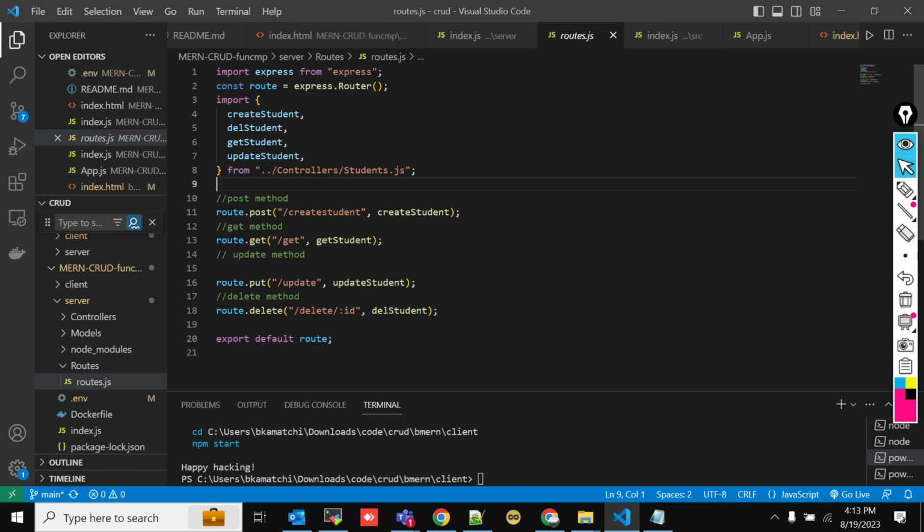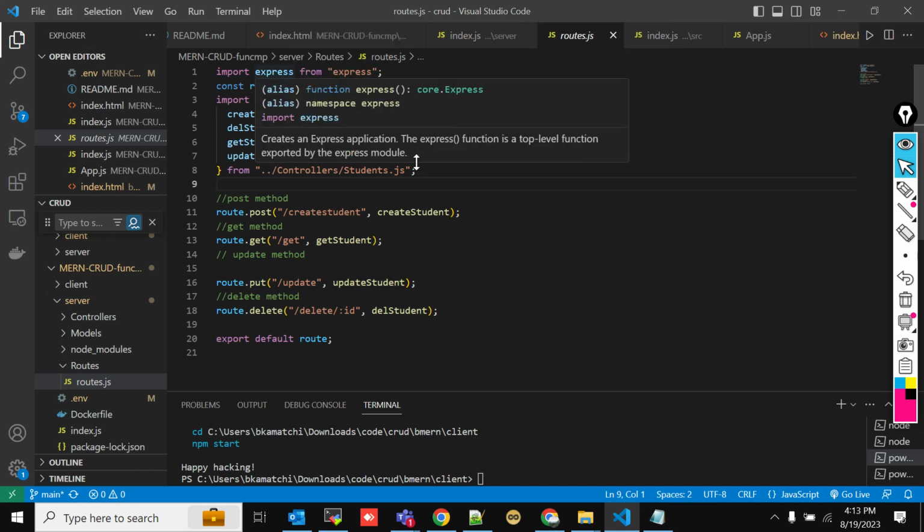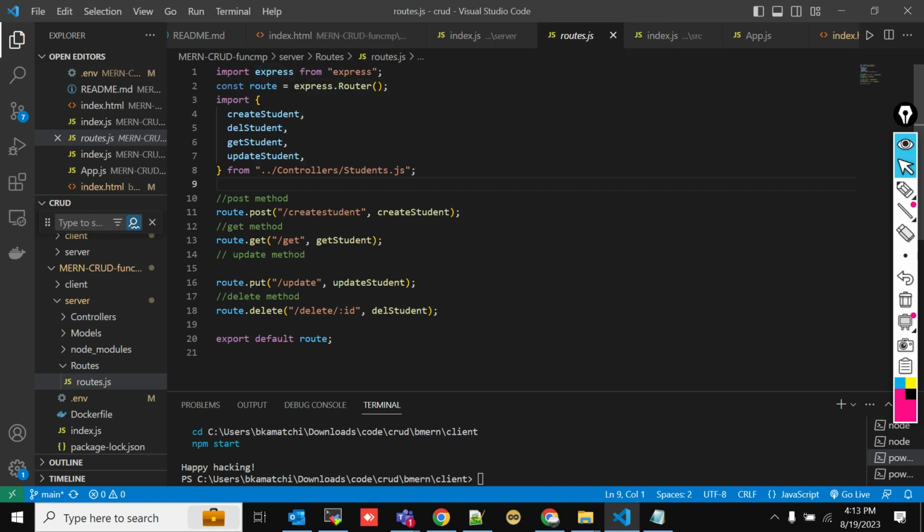Import Express, express.router, and then in the router, right, these functions and all are part of the controller folder. So you are importing all these functions from the controller folder. See, in the backend, the architecture we follow is model, view, and controller.